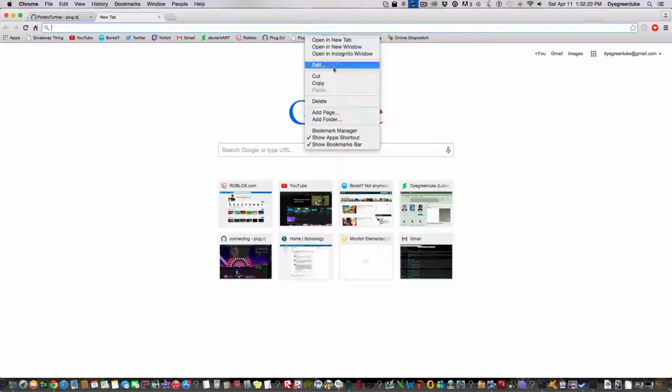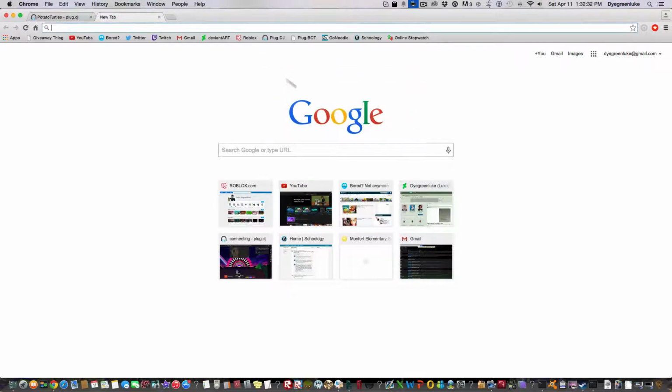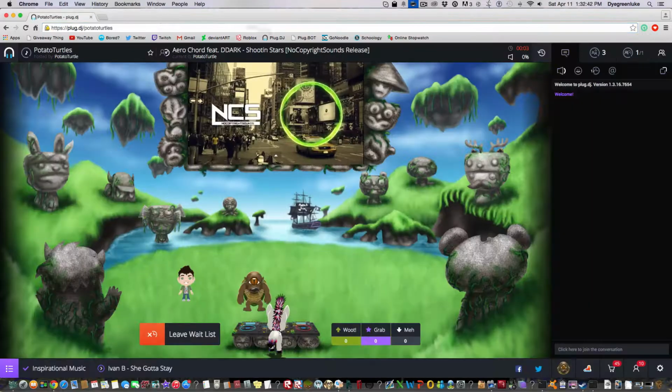What I did, I'll put this in the description, but this is a different thing. New code, and I named it PlugBot. And I just hit save. I will put that code in the description. And then put it on your bookmark, probably would be the nice thing to do.